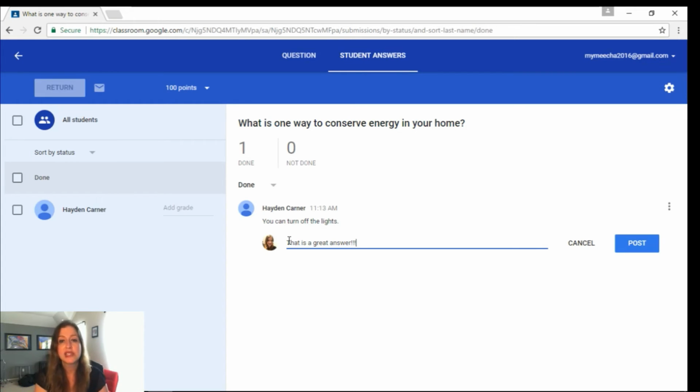So just being able to give that one-on-one feedback to each one of the students, and this does not take a long time. They could be starting on a different activity and you could just be giving them feedback right away, and this holds them accountable for the content that we're covering in class. So I really love this feature.